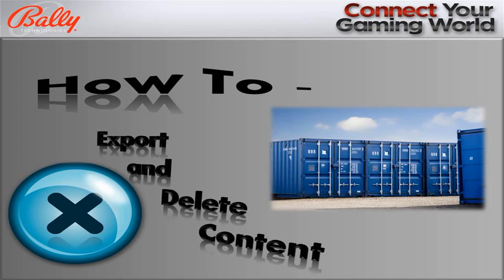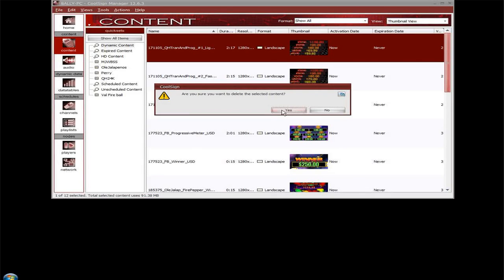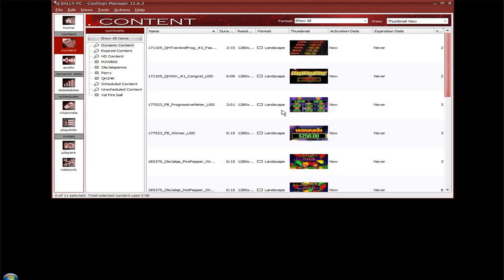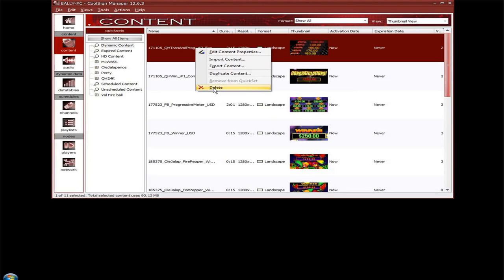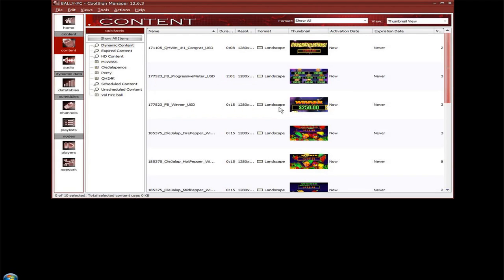Last on our list to discuss, we will be deleting content. This is probably the easiest of all. Here's how. In the Content Manager data grid, select the desired content to be deleted. Using your mouse, right-click on the content, select Delete from the menu, select Yes when prompted. Are you sure you want to delete the selected content? This completes this section on deleting content.